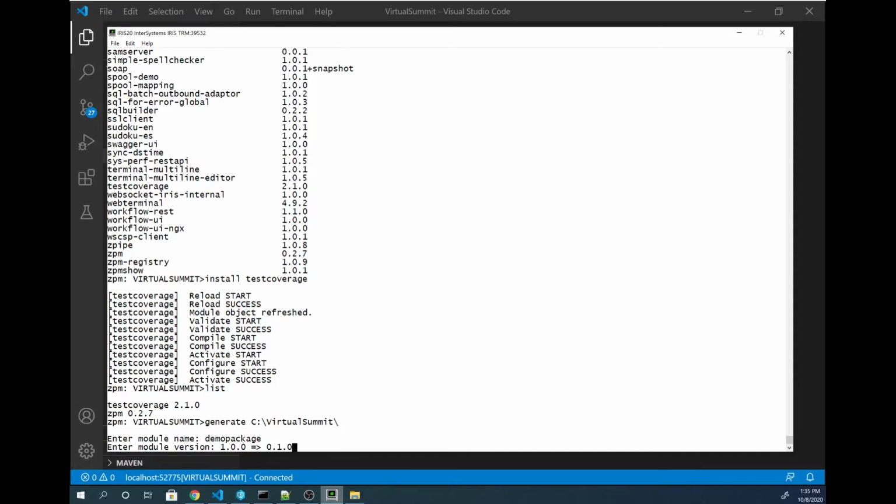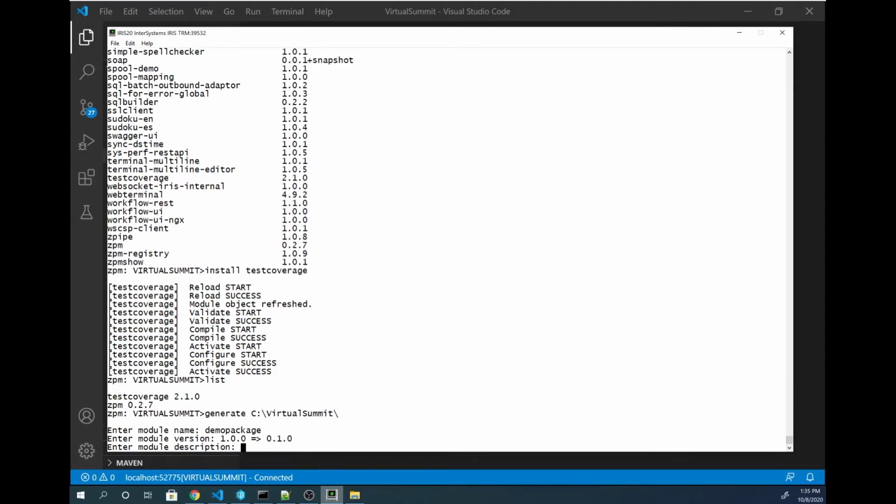So I'll call this 0.1.0 because I'm not going to be defining a public API, and the semantic versioning spec, which you can read all about outside of this presentation, would call for that. For description, I'll just say this is a demo package for virtual summit presentation.